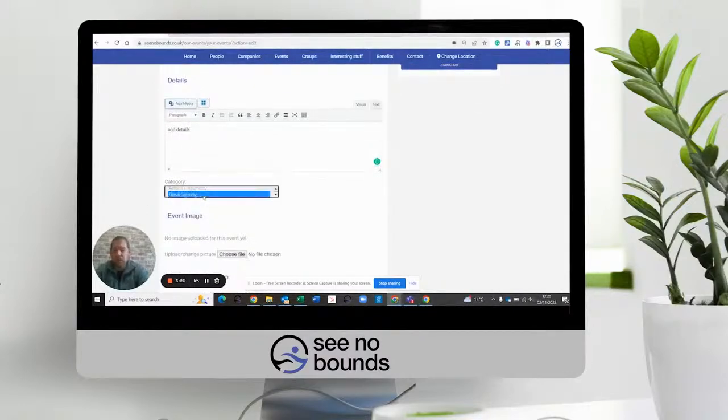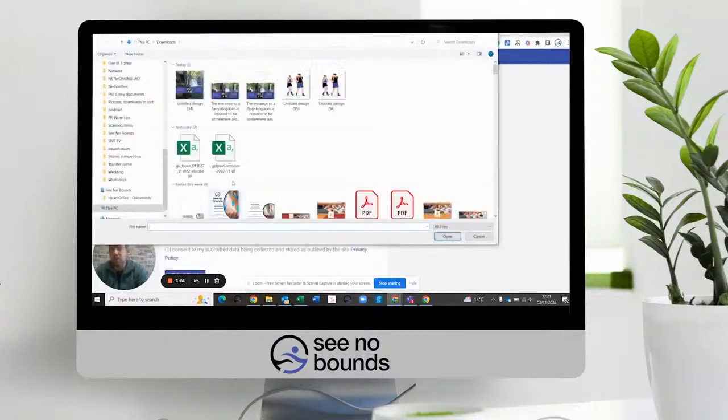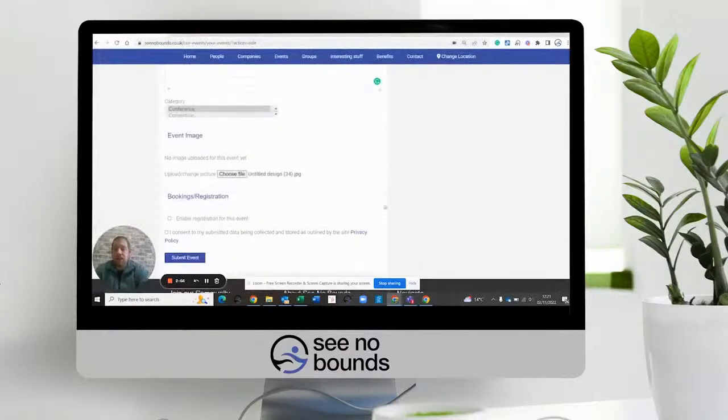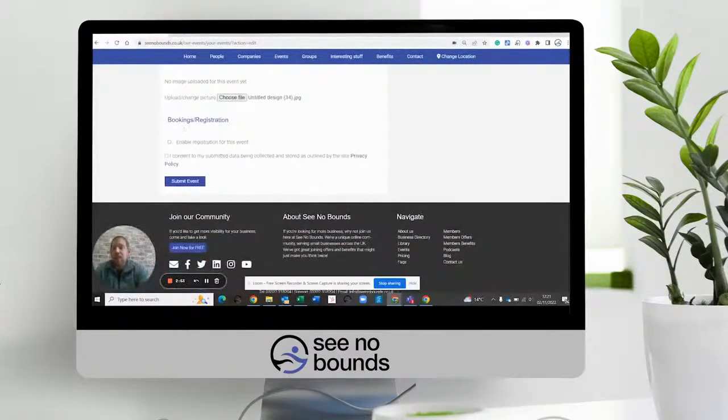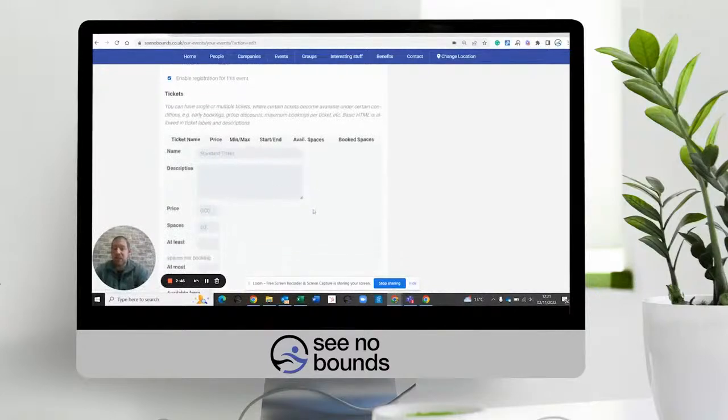You select your category. If you want multiple categories, you just literally select the one that you want to go for, like so. Then you just press Control and click again, and it will select multiple categories there for you. You then choose what file you want to use. Now the best image size to use is an 800 by 800 pixel photo, and you just literally select that in there. Then to create registration, you click enable registration, and by here you can edit each of your tickets.